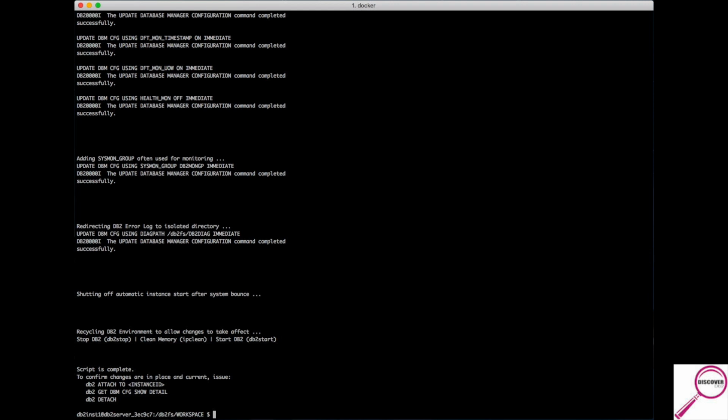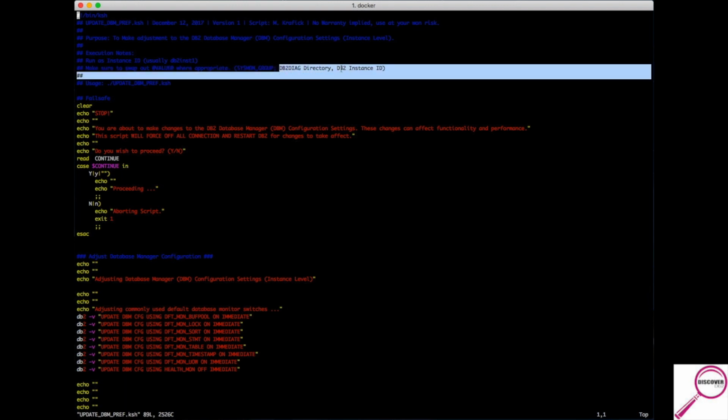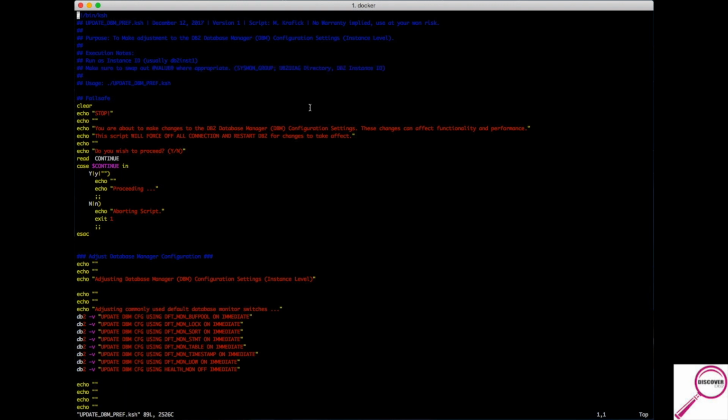Now use your brain, guys, when you're taking a look at this. This is meant to be something for you to develop on. So you have to go through here, and you're going to end up changing what sysmon group you want, what db2 diag directory you want, what's the instance ID you're dealing with. And it's meant as a starting place for you to go in and add your own. You can easily throw in these update DBM CFGs into this script, run it, and it'll make those changes for you every time.